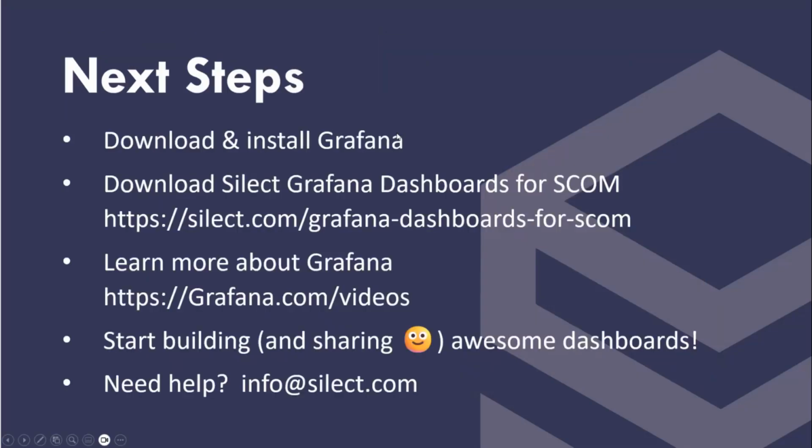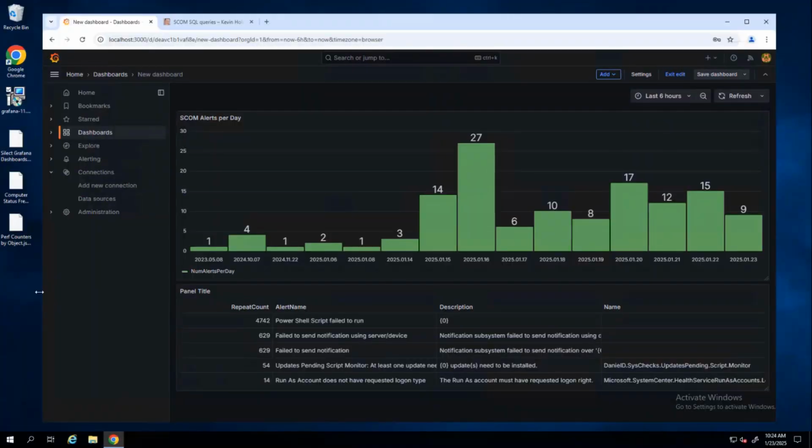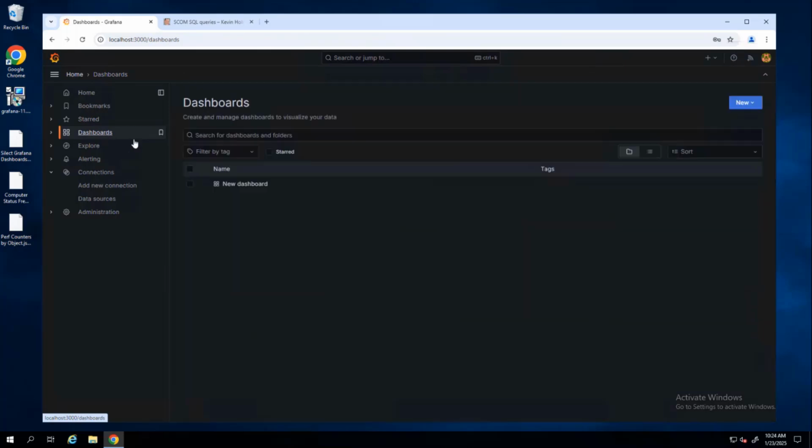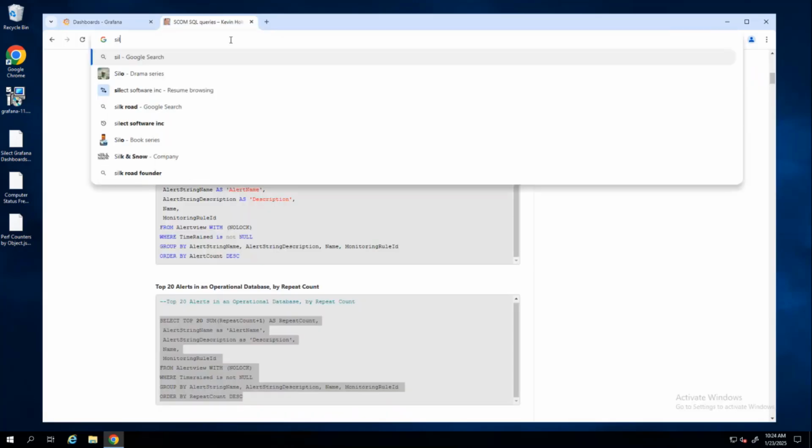So let's go ahead and take a look at those new dashboards. I'm back to my Grafana instance. I'm going to go to my dashboard page. Just to get those dashboards, we'll just go to select.